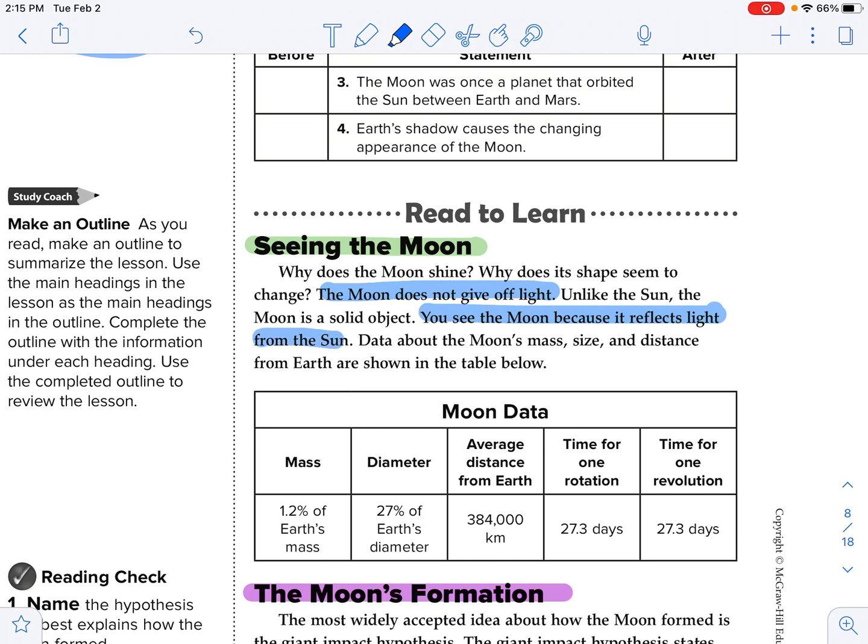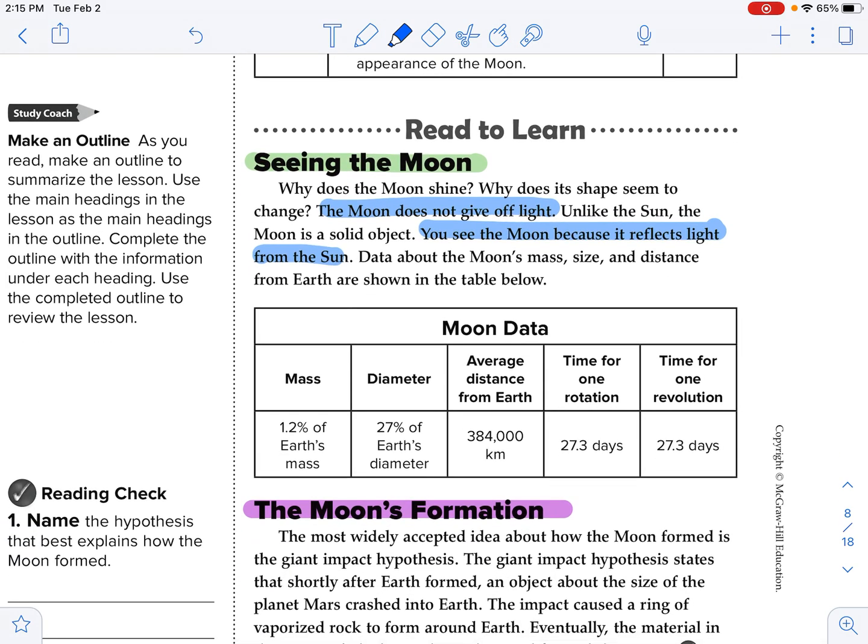Data from the moon's mass, size, and distance from Earth are shown below. So it has 1.2% of Earth's mass. The diameter is about a quarter of Earth's diameter. The average distance from Earth, 364 kilometers. Time for one rotation, so one time on its axis, takes 27.3 days. And one time around us, so one revolution around Earth, also takes 27.3 days. That's going to come into play a little bit later, okay?